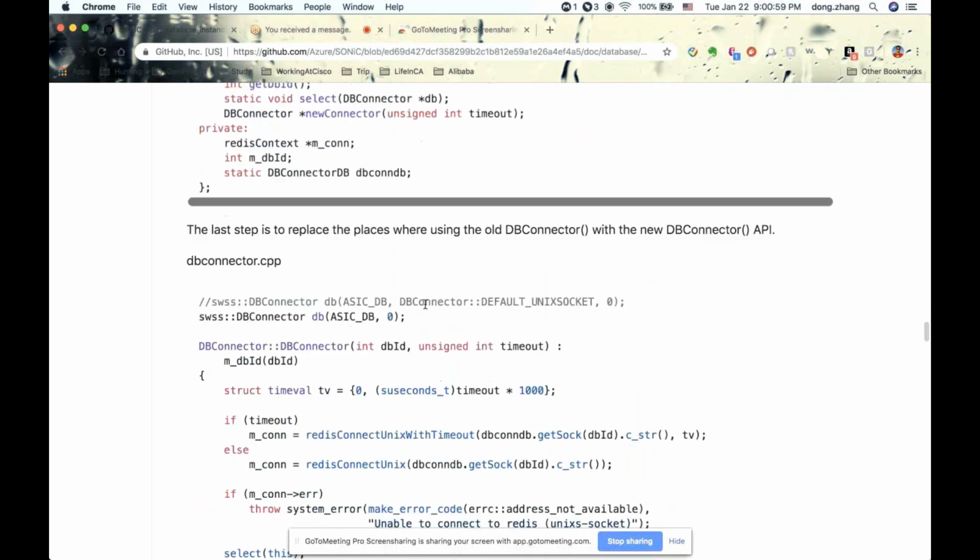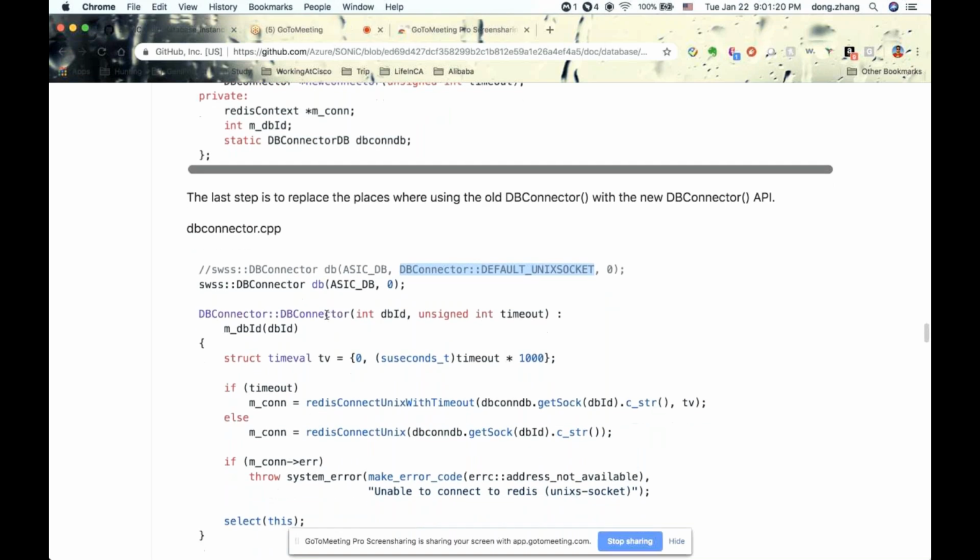But we need to replace all these places with the new one, because in this method we say which socket we want to connect. This is the fixed Redis socket name. Then we don't want to provide this. And for the C++, there are more places for the application. For all the applications which are using something like this, we need to change it to this.